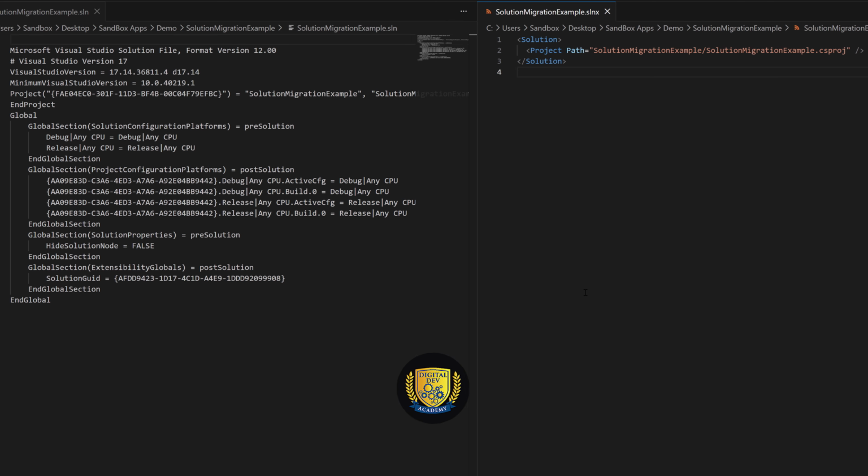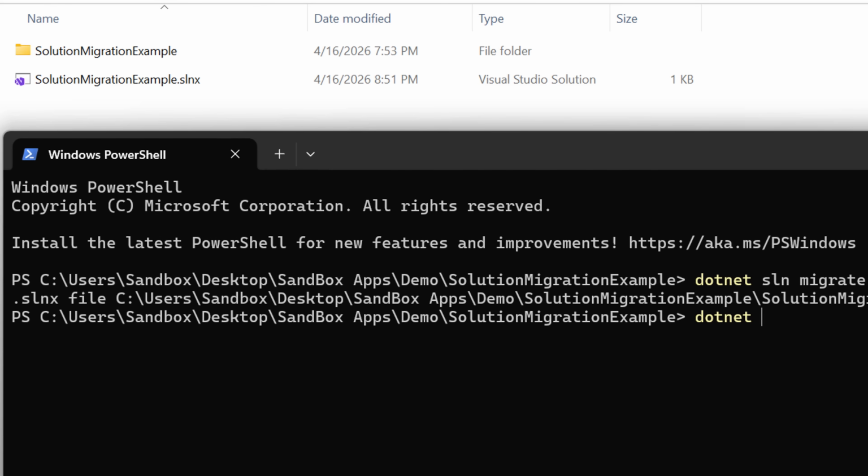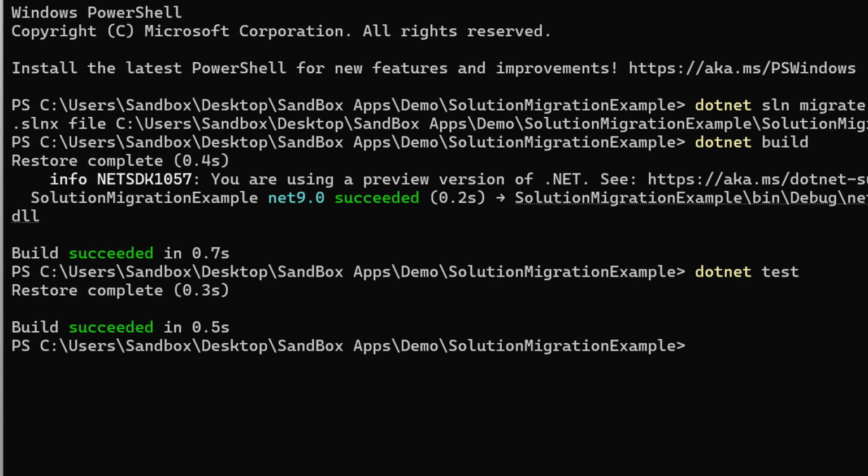Now, back to it. At this point, you can remove the older solution file, and once that is complete, go ahead and run dotnet build and dotnet test to verify that everything works properly. Now, in this case, there are no tests, but I will run the command as a standard procedure anyways. Let's go ahead and do that. As you can see, everything looks good with the new solution file.